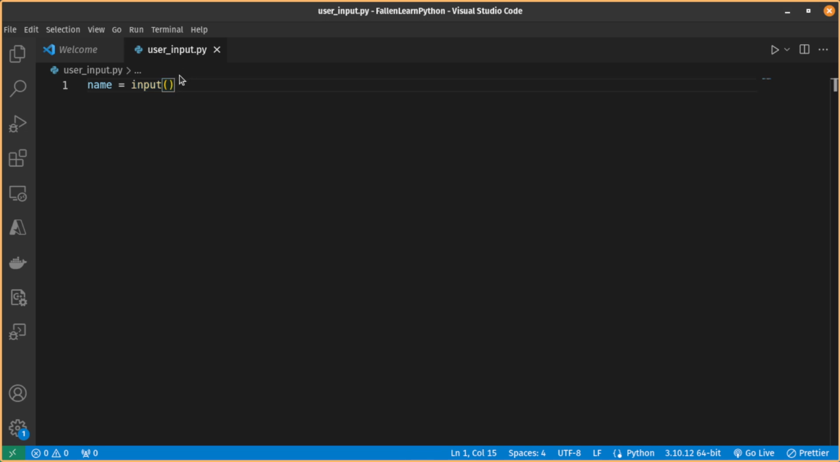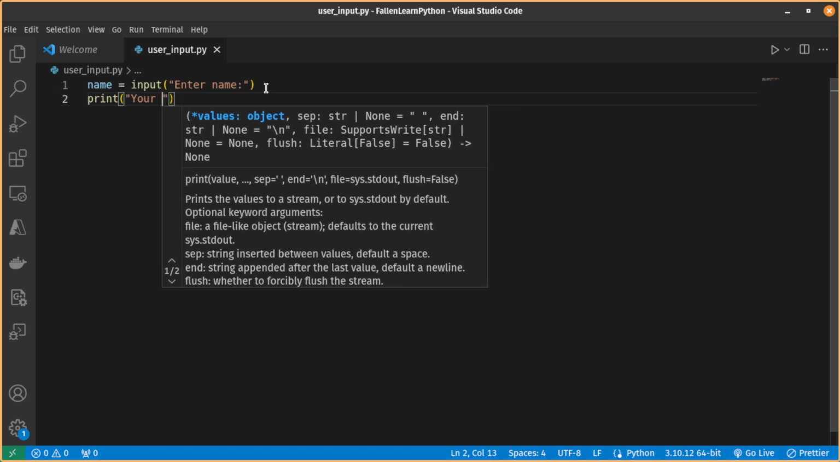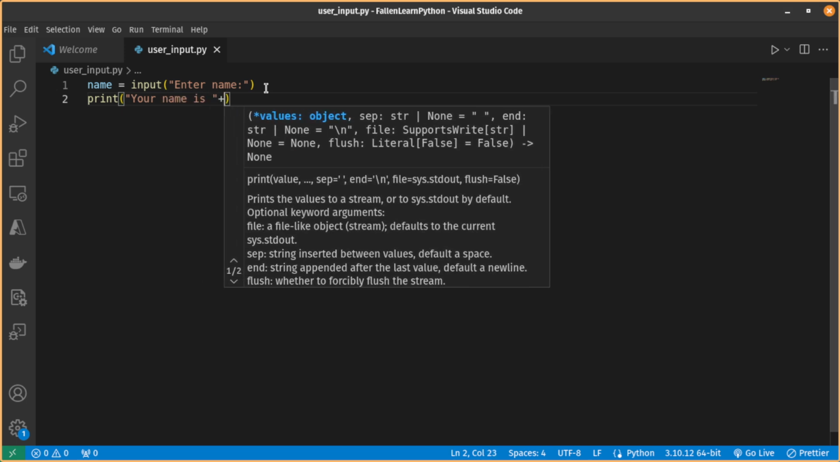As it is right now, it does not give the user any information on what to enter. So it's helpful to provide some description of what we expect from the user. For instance, here we can just say enter name. This is helpful because now we're telling the user they should enter their name here, and they will know what to do. I'm just going to collect the name of the user and then print it back to them. Your name is name.